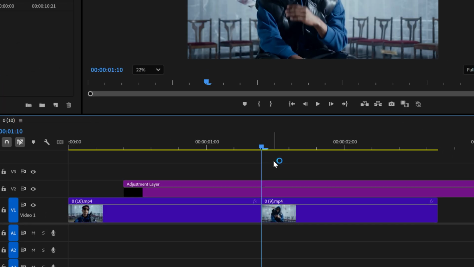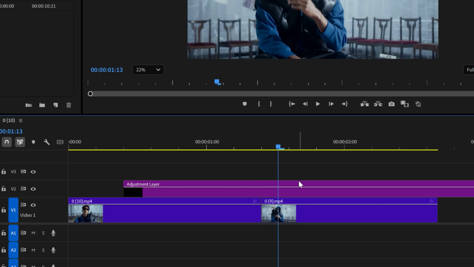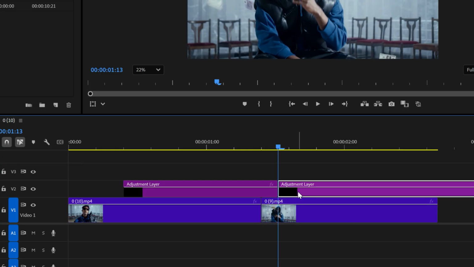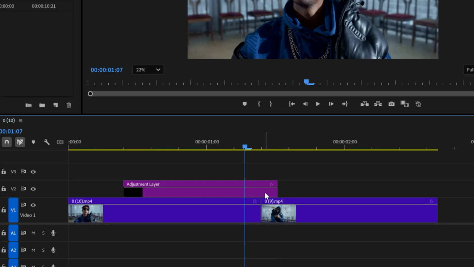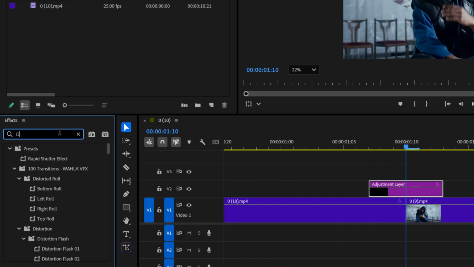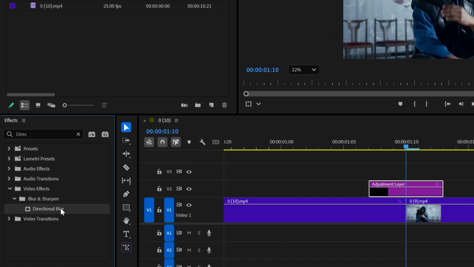Place the playhead exactly between the 2 clips, move 3 frames to the right, make a cut, and delete the extra part. Then do the same thing on the left side as well. Next, go to the effects panel and search for directional blur. Apply this effect onto the adjustment layer. After that, search for brightness and contrast, and drag that onto the adjustment layer too.